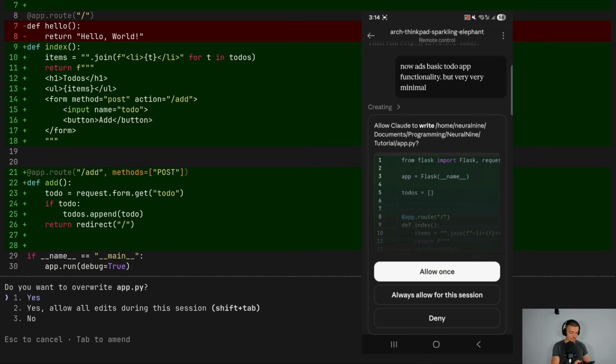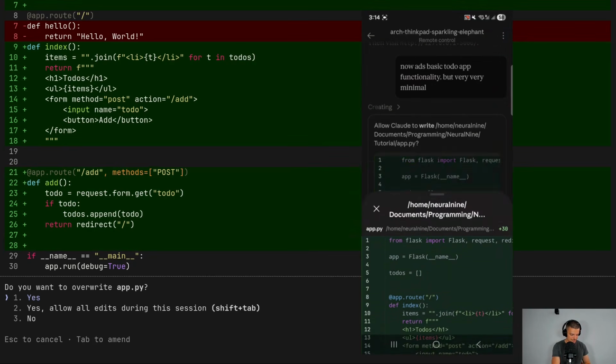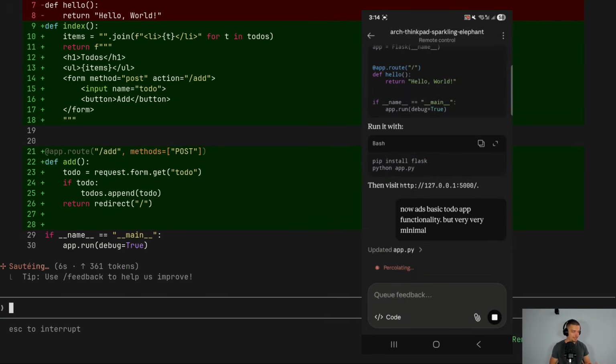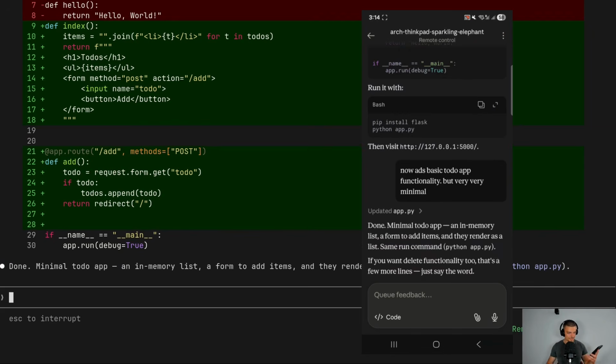On my phone, of course, I also see now, okay, what does the suggested change look like? And I can just say allow or deny or whatever. And I can code from my phone, which is the same session that I have here on the computer.